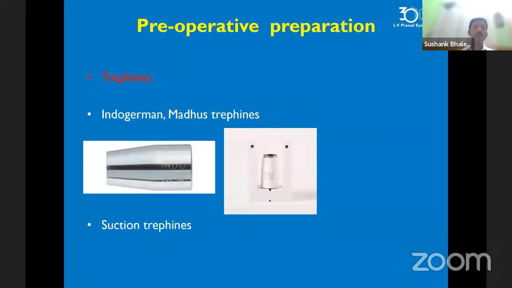So now coming to trephines. Before going for surgery, we all should be ready with what trephines we are going to use during the surgery. These are few trephines which we use, like Indo-German and Madhus trephine. These are easily available everywhere, and almost every one of us has tried these trephines when doing optical keratoplasty. There is surgeon by surgeon variability based on the comfort of the surgeon. They use different types of trephine.